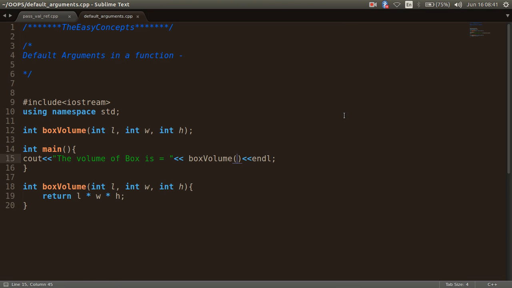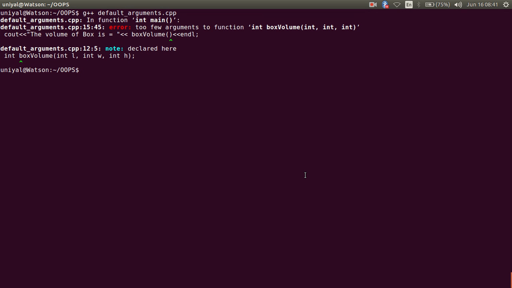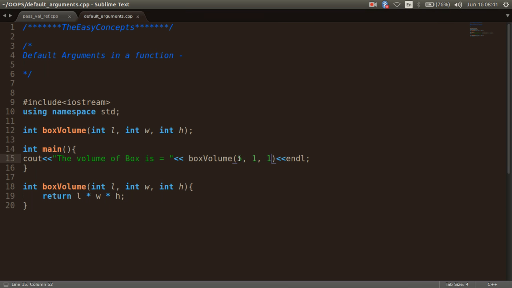So let's do one thing. Let's make length 5, and height is 1, width is also 1. It could happen that there are the same arguments for the width and height every time. Let's compile it again. Now it has compiled successfully. See the output, it's 5 because value 5 is length, then width is 1 and height is 1. So we multiplied all these 3 and the answer is 5.